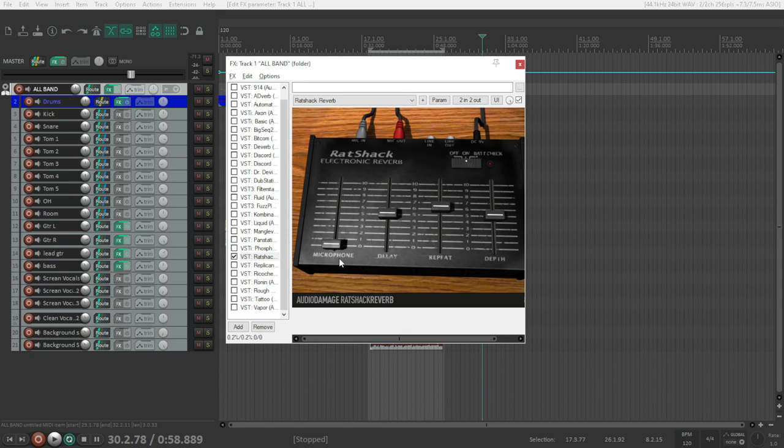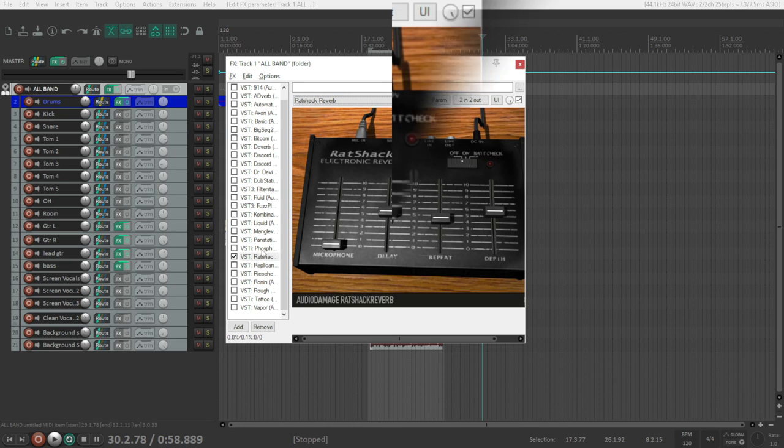It comes with a microphone control and a delay control, the repeats, and also the depth. You turn on and turn off the plugin here. You have also a couple of presets to choose from. Let's take a listen.